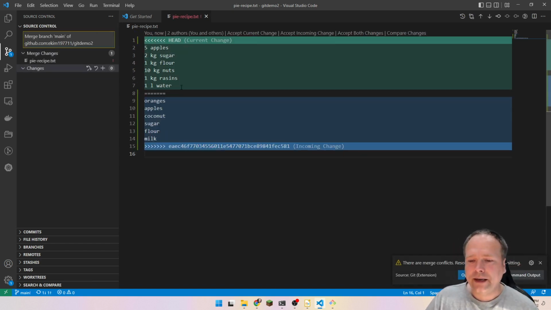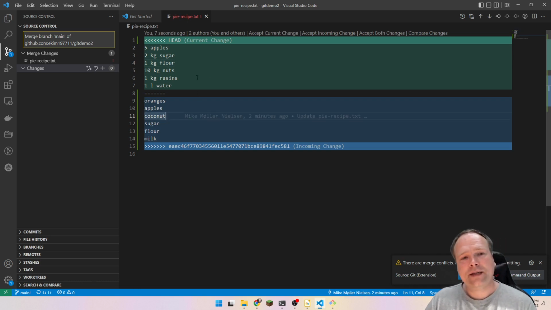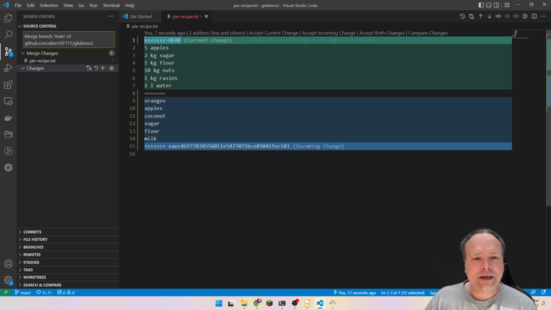And what do we get right here? We actually got a conflict. We have 2 developers that changed the same file. Not at the same time, but they changed the same file, and now we have a conflict. The HEAD that we see right here, that is your version. So the HEAD is your version.